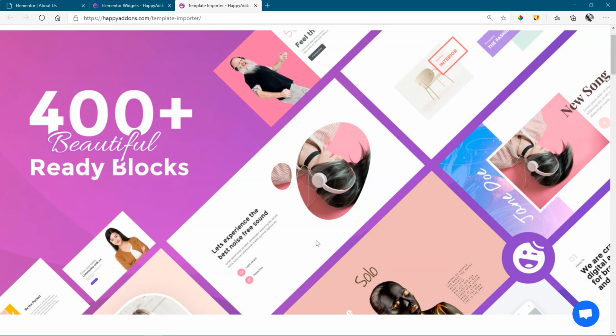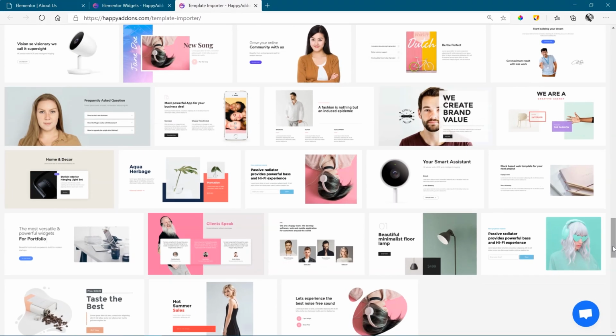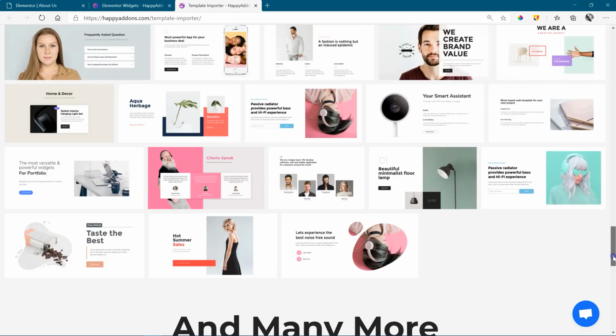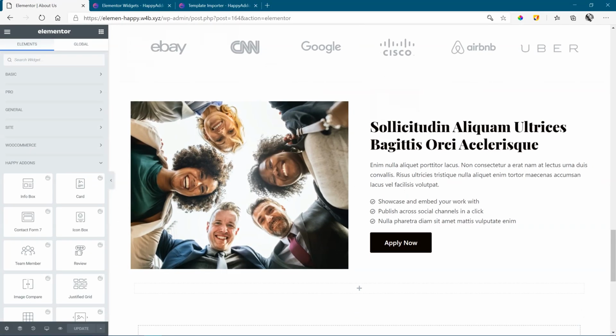Happy Addons for Elementor comes with an easy-to-use template importer directly from your page. Including free templates as well, this ever-growing library of 400-plus ready-made blocks will help you jumpstart your page creation in the blink of an eye. For this, naturally, you will have to ensure that you have installed the Happy Addons extension plugin for Elementor.